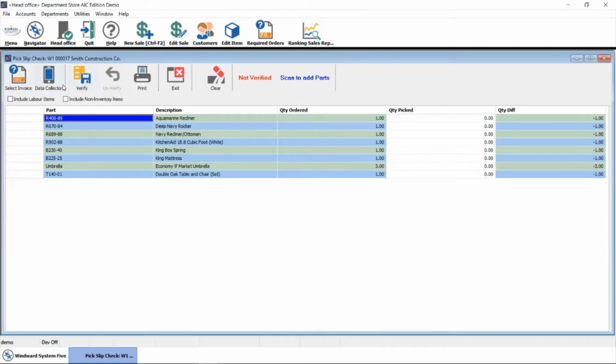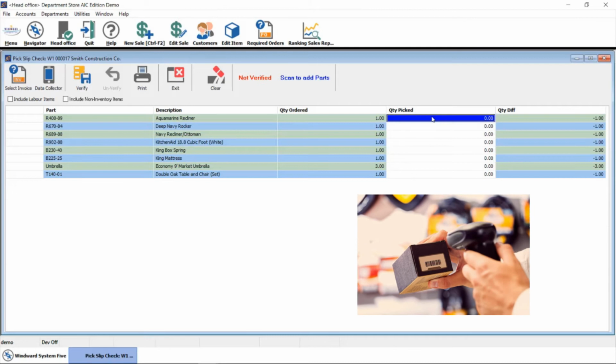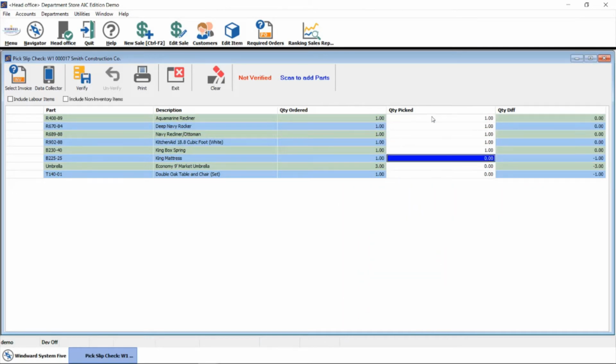Now what you might notice is we do have the option to work with a data collector, and you can see that we can actually scan to add the parts to show that they've been picked. Because I'm doing this demonstration without a data collector, I'm just going to show you that you can actually come in here and just verify the quantities that are being picked at this point. Again, using a barcode scanner or a data collector will make this much more speedy for you.